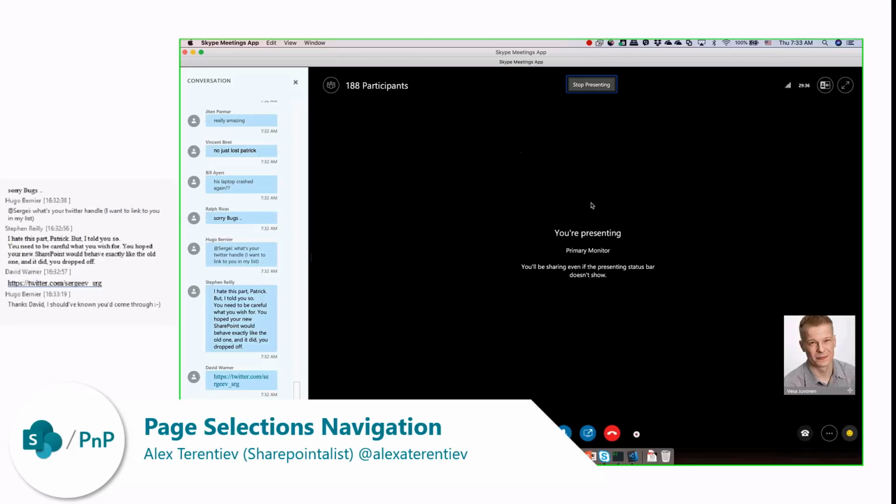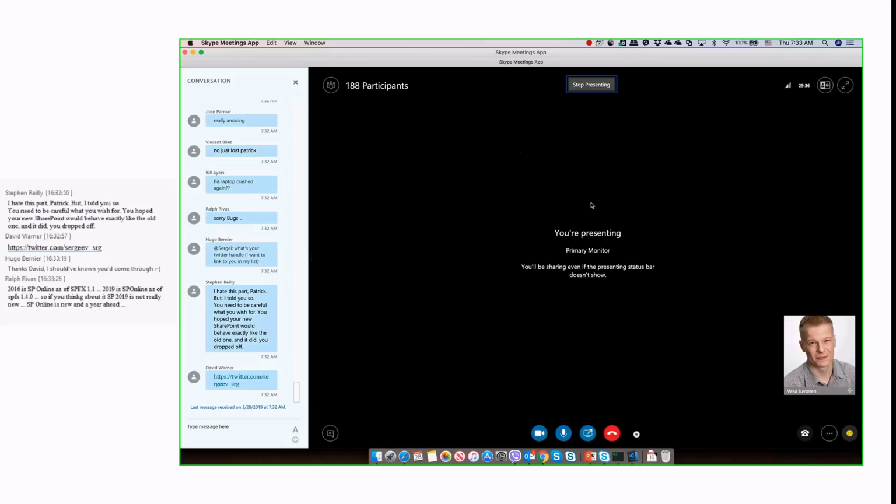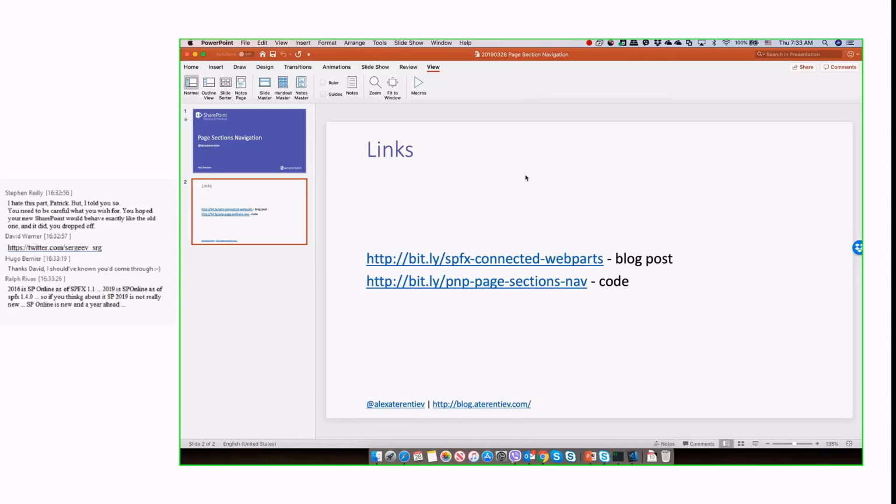I have 2 slides, not one like Sergei, but 2. So my demo will be around the page sections navigation web part. It's kind of 2 web parts, not one. By the way, my name is Alex Terentiev. I'm a SharePointalist from Los Angeles, Office Development MVP. And we will be speaking about page sections navigation today.